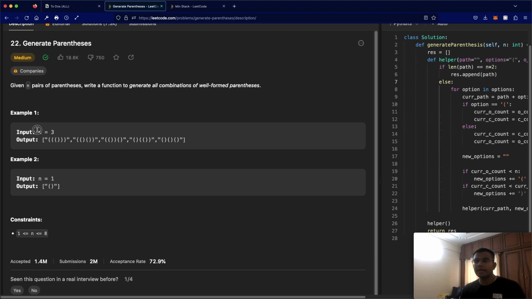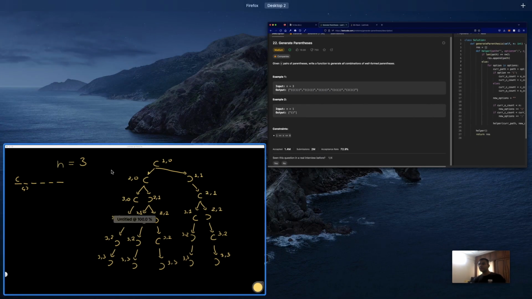So given a number n, let's say we have 3 pairs of parentheses, so a total of 6. So 3 open, 3 closed. Show all the combinations. Okay, so the question itself makes sense. So let's just try to understand how we can solve this.